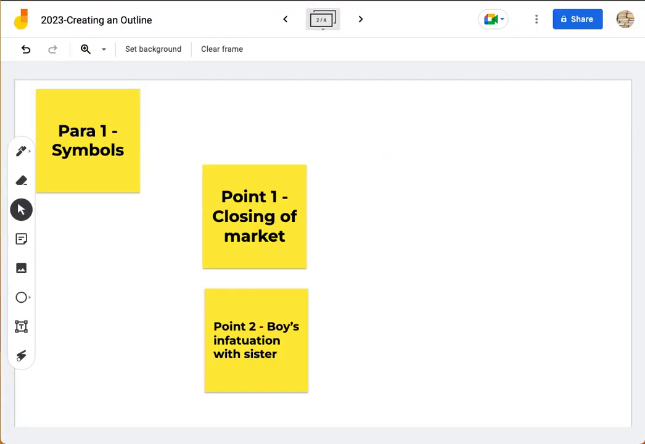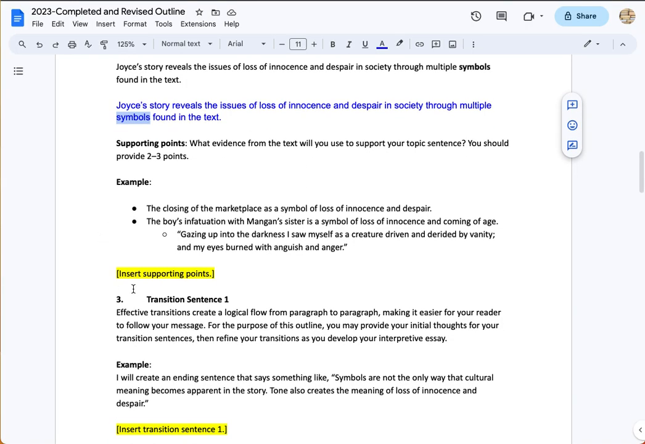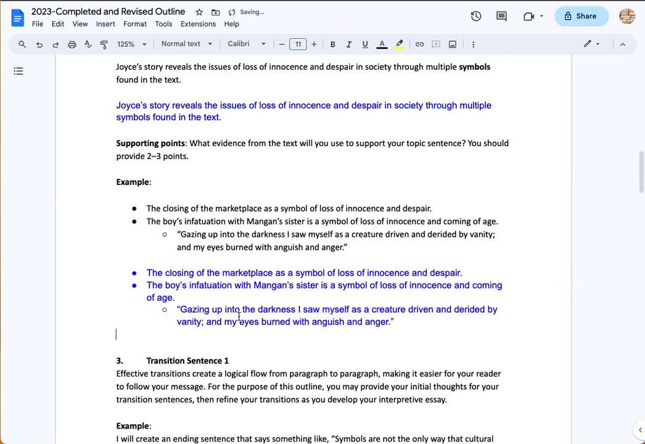So if you remember, I have 2 supporting points here. Point 1, the closing of the market, and point 2, the boy's infatuation with a sister. So I'm going to go back over to this section, and where it says insert supporting points, I'm going to put in my supporting points with a little bit more detail, right? This is where I add my detail.